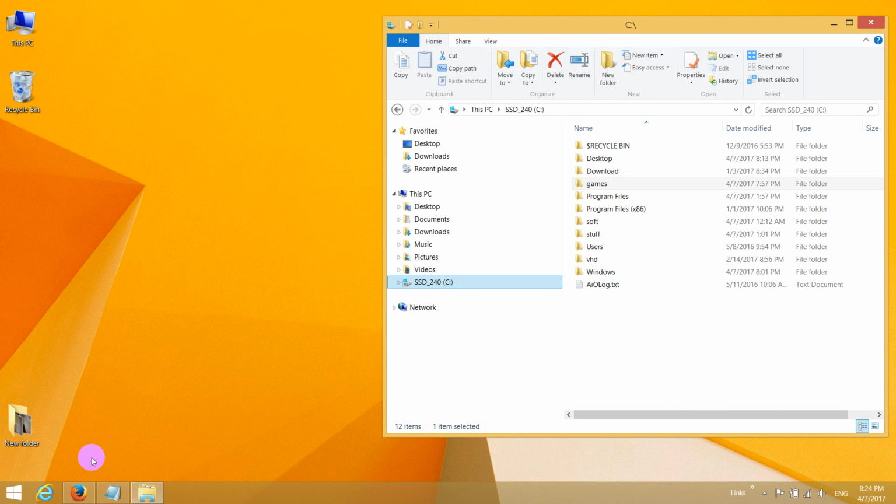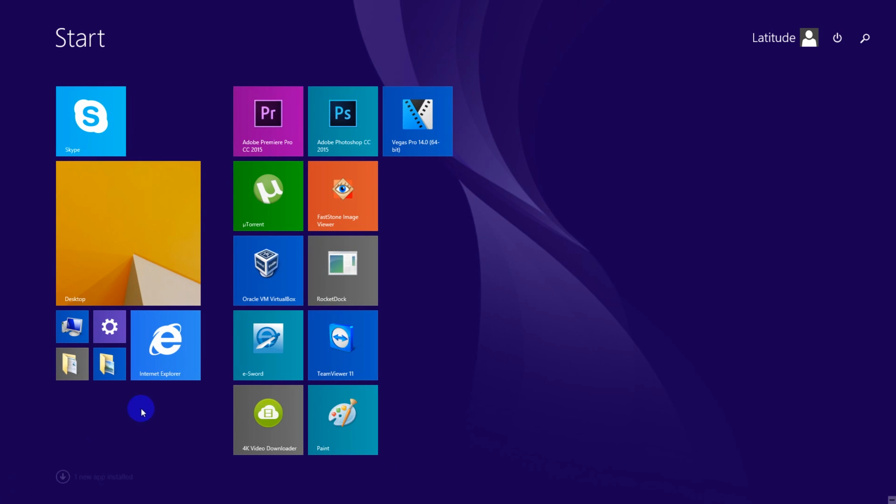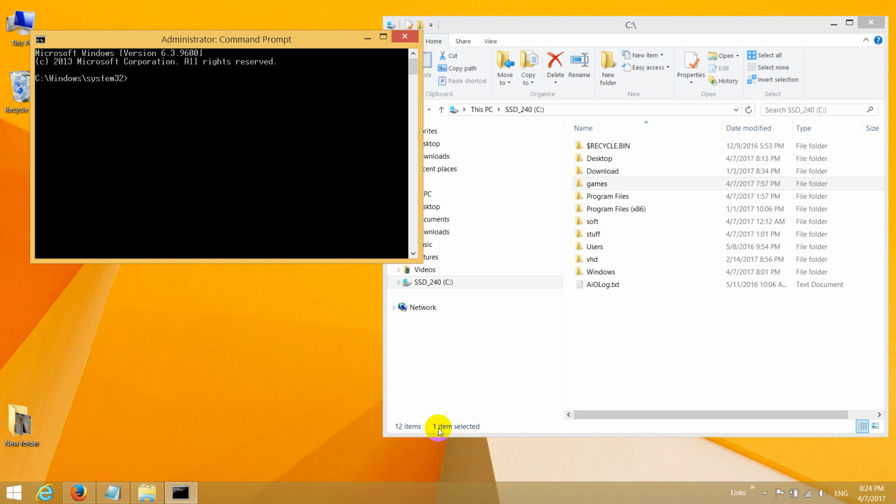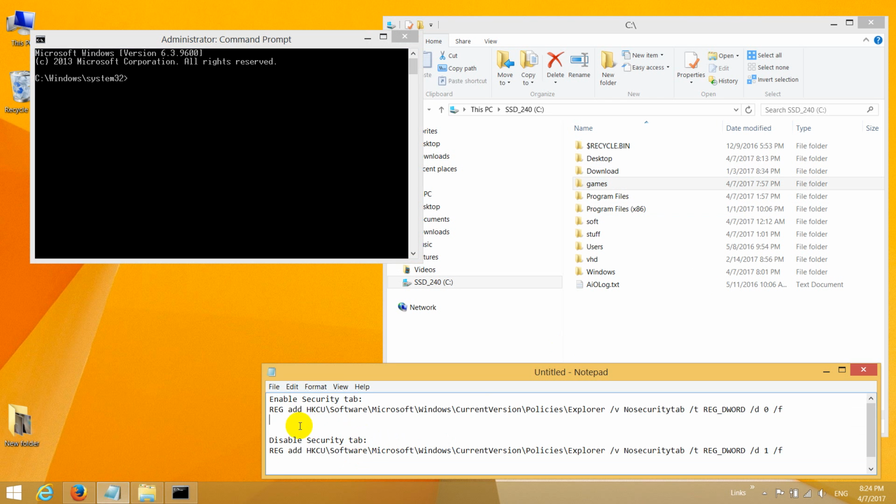Okay, so let's open a command prompt window. Go to the start menu, type in cmd, right-click the command prompt and run as administrator. Okay, and on this window, if the security tab was enabled, now we should disable it for this example.